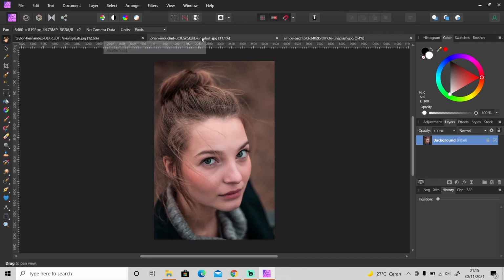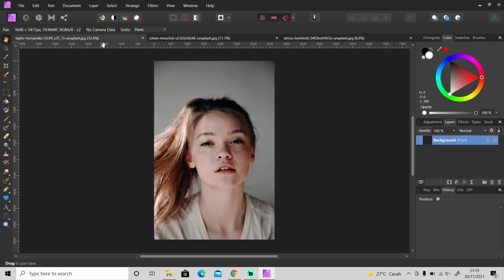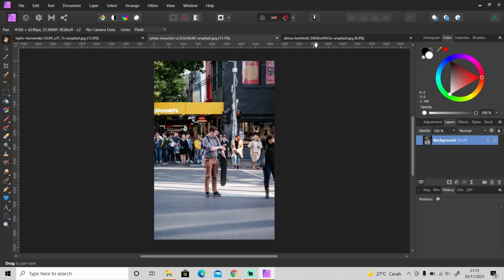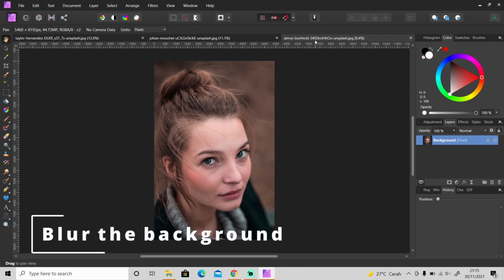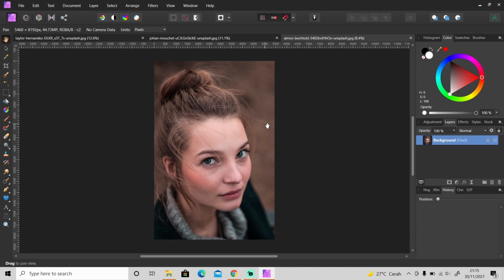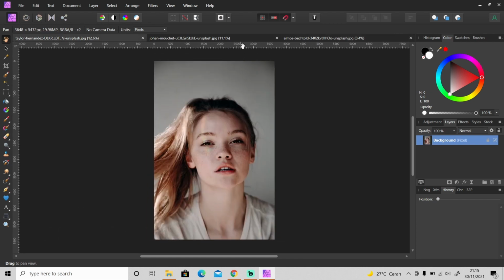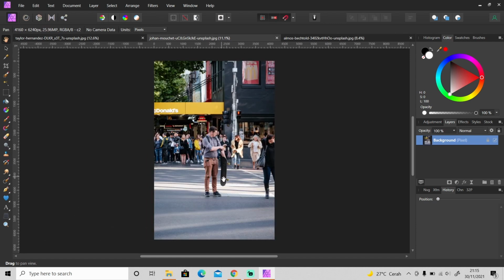Okay, so I'm going to use these photos as an example. And as you know, it's already a great photo, but I just want to make it stand out more. The first tip that you can use to make your photo stand out is to make the background blur. Like this photo, it's already blurred, and this one as well. So I'm going to use this one as an example. I will make this man stand out more.